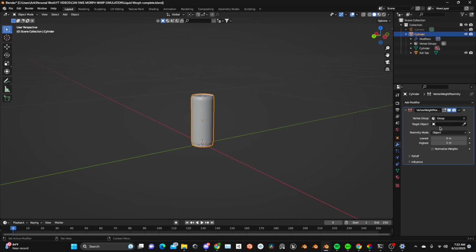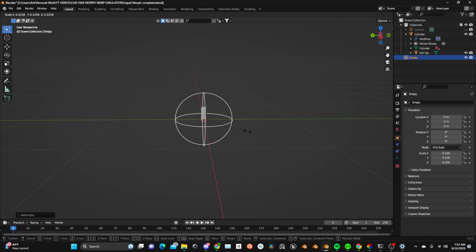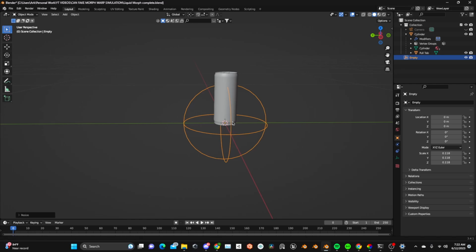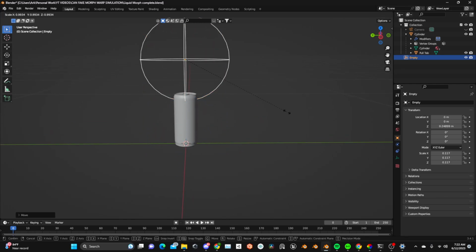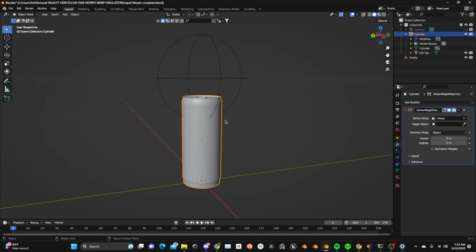Alright, now for the target object. Let's go ahead and add an empty. I'm gonna use a sphere. Scale it down to something reasonable, and position it to be on the upper part of the can. This way we'll be able to see the effect of the vertex weight proximity modifier clearly. Now select the can, and head into weight paint mode.